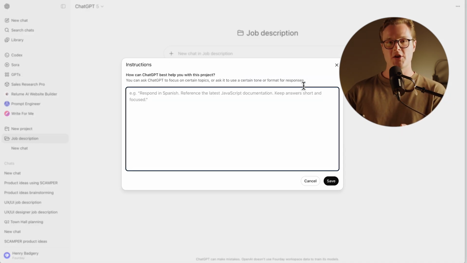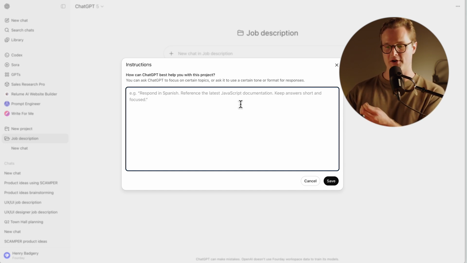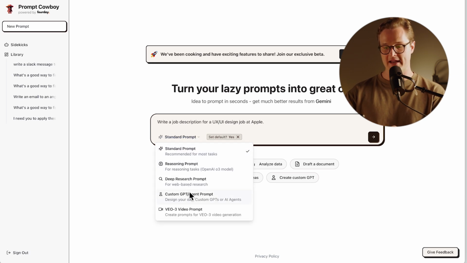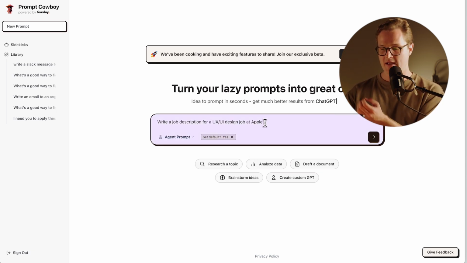So here we're going to go in and we're going to add some instructions. So imagine we've got this job description. We want very specific instructions so that it does this very well. So what I'll do is I'll go to Prompt Cowboy and we'll say, write a job description for a UX and UI design job at Apple. And I can come down here and I can click Custom GPT or an agent prompt. So think of this like a project. So we want very specific instructions for this. And I will click Enter.